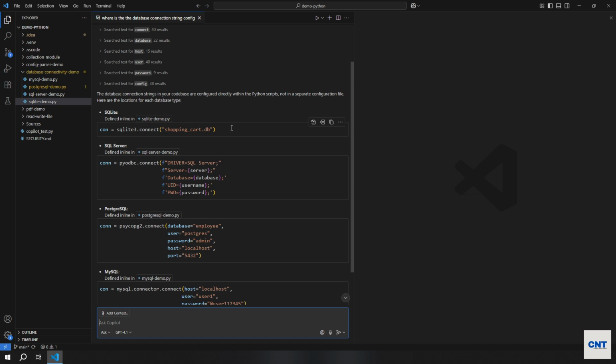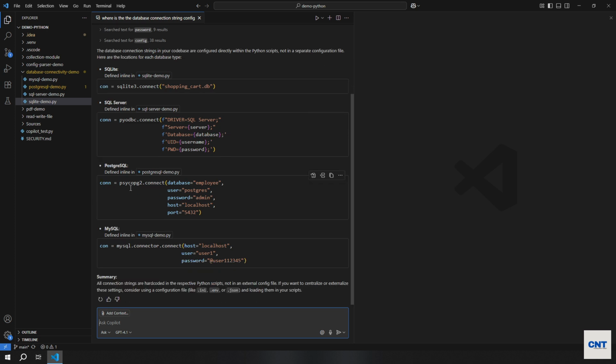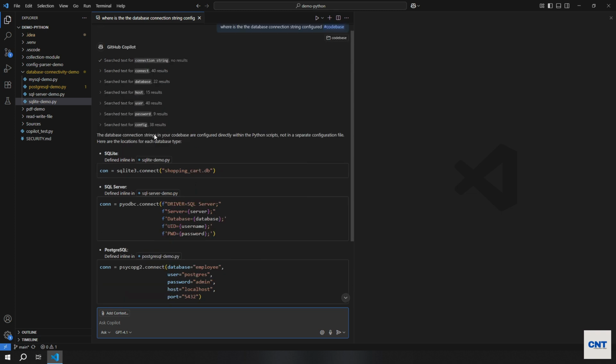It got the connection string in the first file, that is SQLite demo. Second, we have SQL Server demo. In PostgreSQL, we have another connection string, and the last connection string we are getting in this MySQL demo file. So it is also saying that the database connection string in your code base are configured directly within the Python script, not in a separate configuration file.